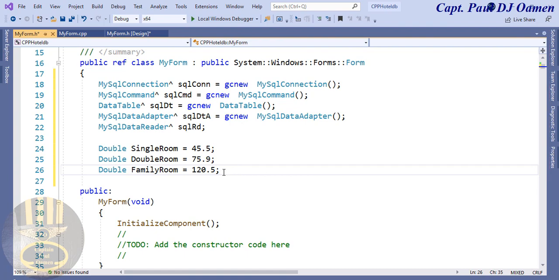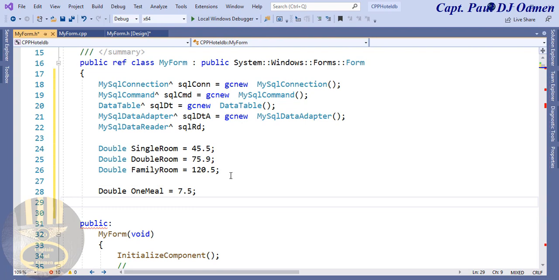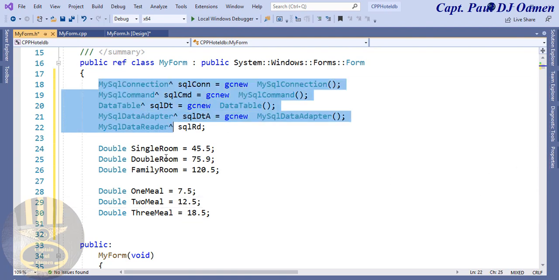So I'm just going to, let's say, come down here, double, one meal equals £7.50, and 2 meals, 3 meals, and so on. So this will be 2 meals, and this is 3 meals. Like I said, these are just my own variables. So make this about 18 plus, and this about 12 plus. Alright, that's done. Constructor and variables created.